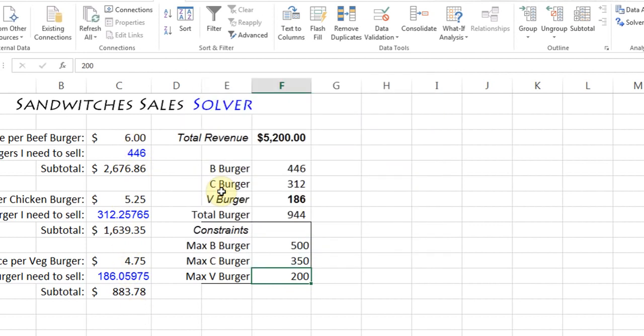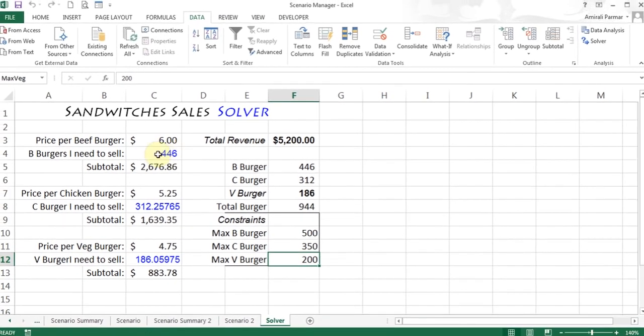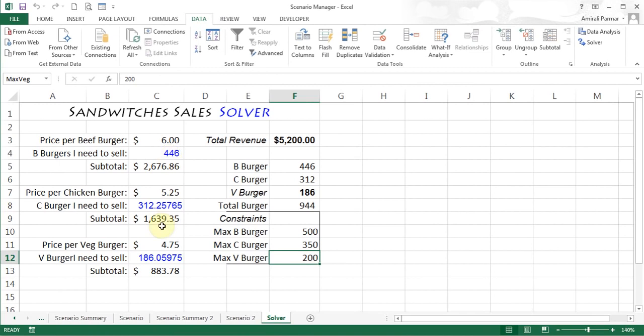And you see now, based on the revenue of 5200, before it was higher, it is telling me that based on your constraints and the things, you might want to go for 446 beef burgers, 312 chicken burgers, and 186 vegetarian burgers.